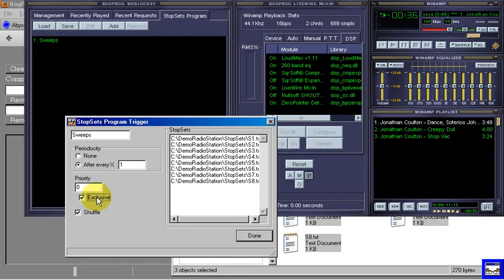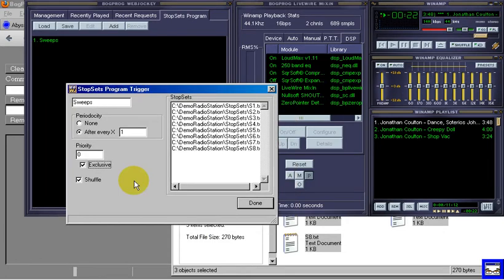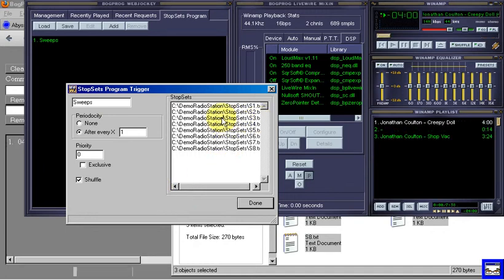If there are two exclusive triggers that happen at the same time with the same priority, the one that's showing higher in this list, that means WebJockey will determine which one goes in first by the order that's displayed here. If they're both exclusive and one of them has a higher priority, of course the one with the higher priority gets in, that's easy to understand. And this is a true shuffle. So if, for example, S3 gets played in one stop set program, then it will not be played until all the other ones get played first. Then it'll be available again. It's a true shuffle.